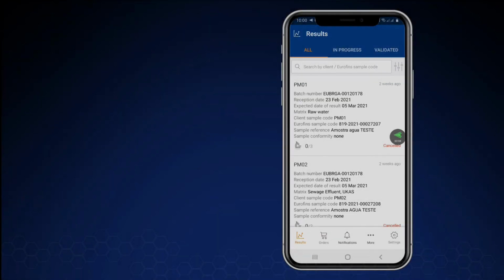So here we are on the results screen, and for those of you who are currently using the mobile app or have seen previous tutorials, you'll know that the results screen is the entry screen to the application. Obviously today we're talking about offline ordering, but before we do that, just a couple of tips.